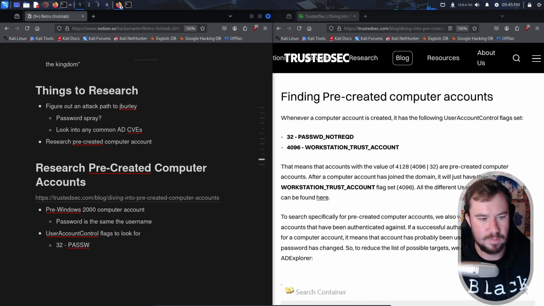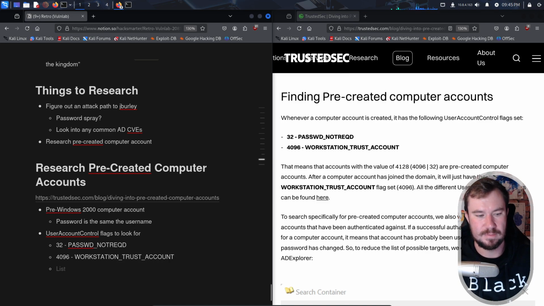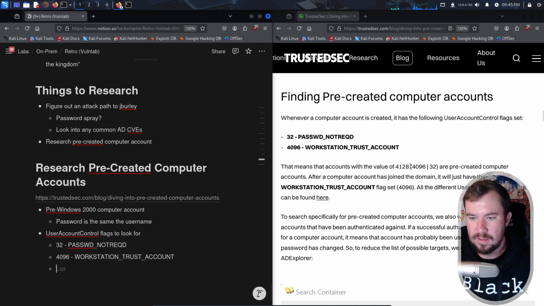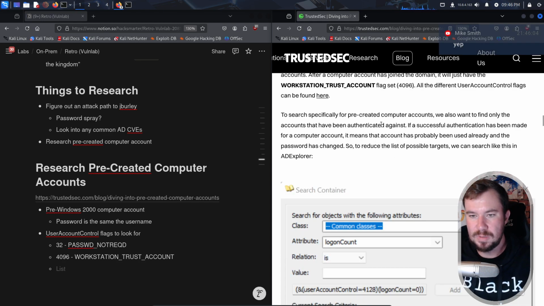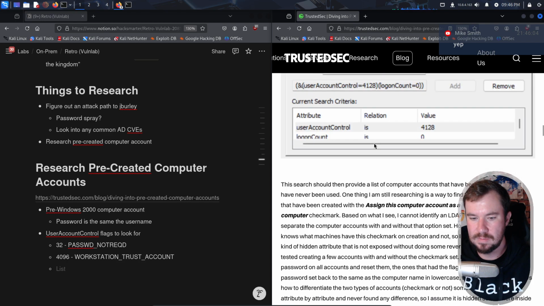So we'll say user account control flags to look for. 32, password not required. And we have 4096, if I can type, workstation trust account. This means the accounts with that value are pre-created computer accounts. After a computer account has joined the domain, it will just have the workstation trust account flag set. All the different user account control flags can be found here. To search specifically for pre-created computer accounts, you want to find only the accounts that have been authenticated against, blah, blah.